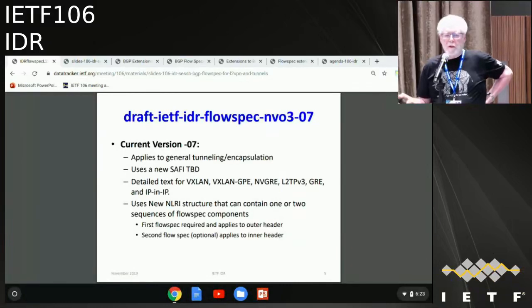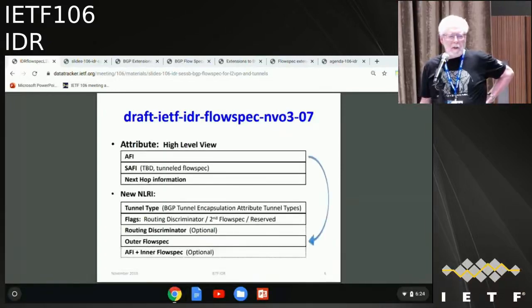It proposes to use a new SAFI, which is TBD, and it has in it details about VXLAN, not just VXLAN and NVGRE, but also L2TPv3, IP and IP, GRE, etc. And it has a new NLRI structure, which can contain one or optionally also a second flow spec. So one applies to the outer header and the other applies to the nested inner header, which you would need frequently, but not always. So this is kind of what things look like.